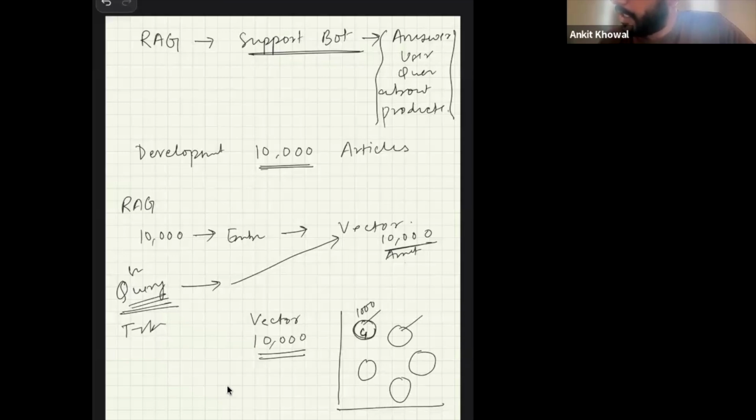This centroid had 1,000 articles maybe which have similar meaning. This had 500, this has 200, and so on and so forth. I divided these 10,000 articles into, let's say, 1,000 centroids. Now when the user query came in, instead of comparing with each of these 10,000 vectors, I compared the query with these centroid vectors.